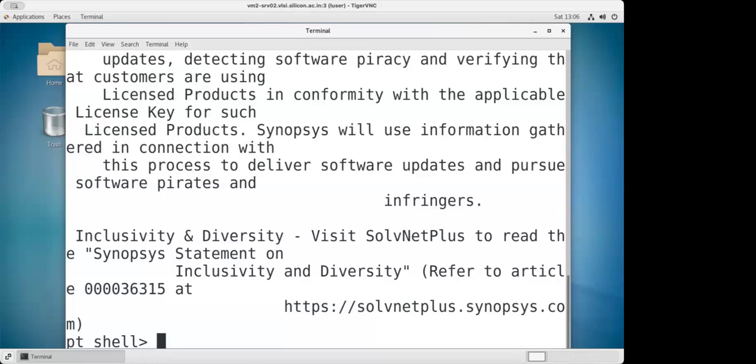How many of you are getting this pt underscore shell? If you see this screen, how many of you are able to see this? No, it is the same page. Okay, then again, just do the same thing once again. pt underscore shell once again.